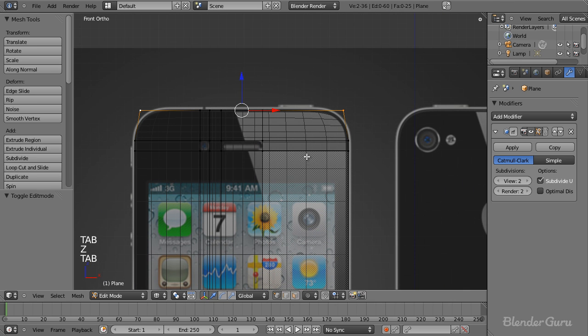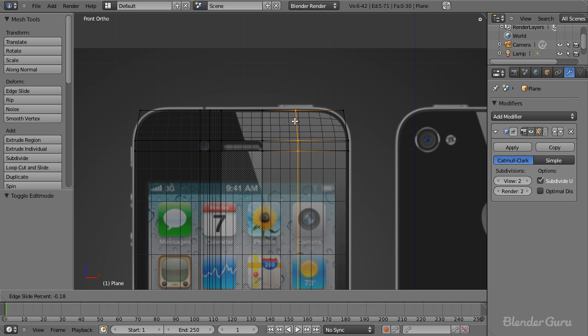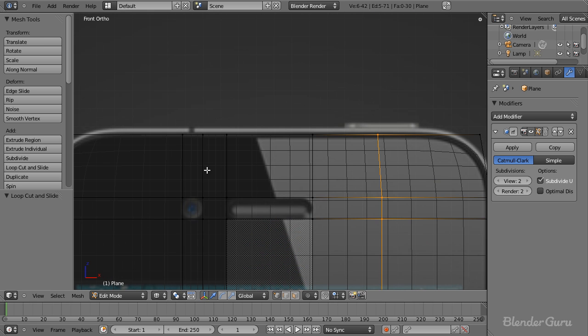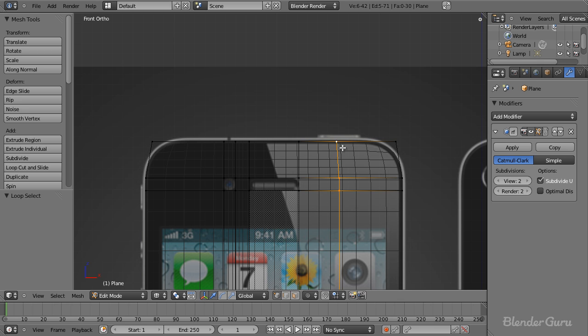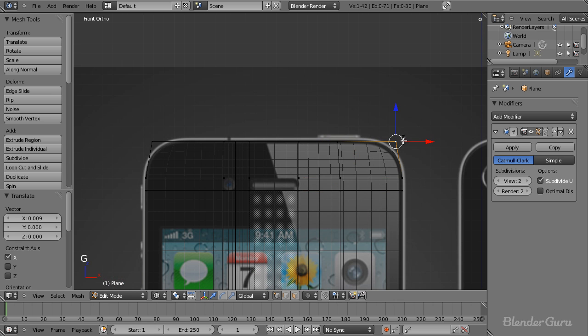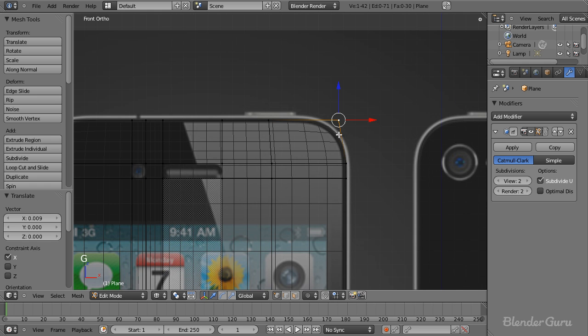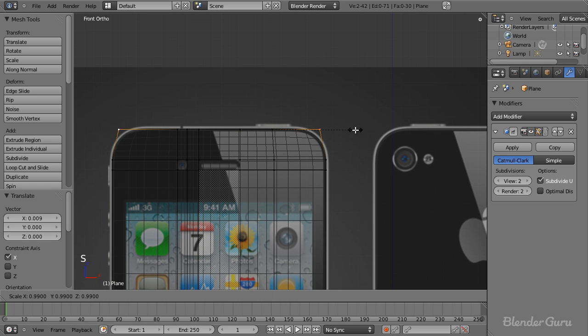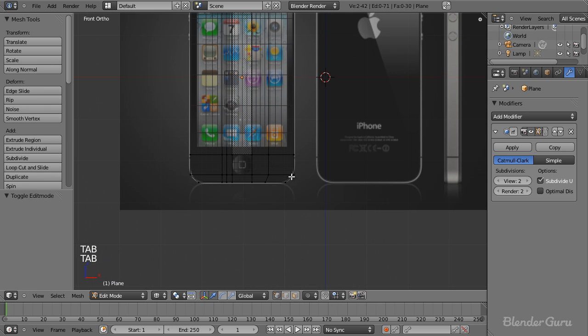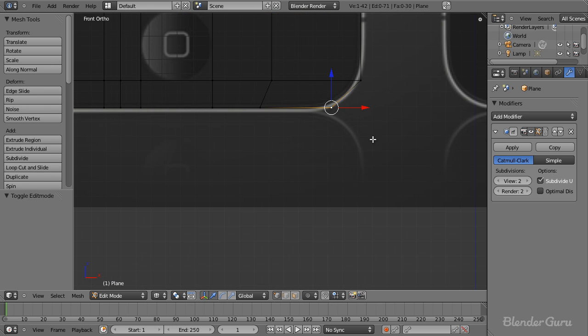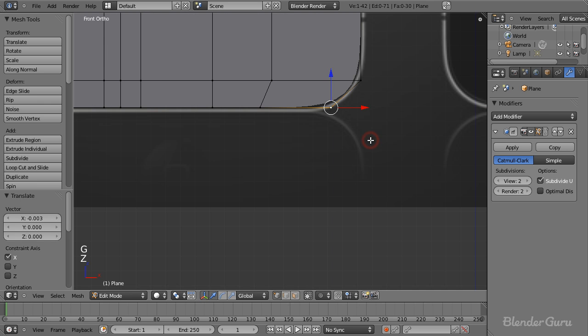Okay, pretty good. One thing I might do is add a loop cut about maybe there, pretty good. Just so that we've got a loop cut there and a loop cut there. So you've got the same distance from that corner to its next vertex as from here to that vertex, so that you get an even edge there. So I might just scale that in a little bit more. That's pretty good. And down here is looking pretty good as well.